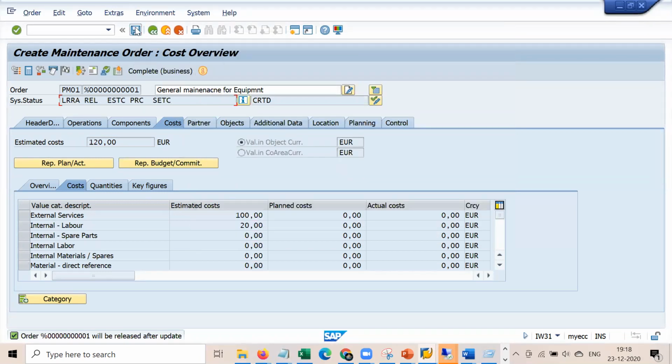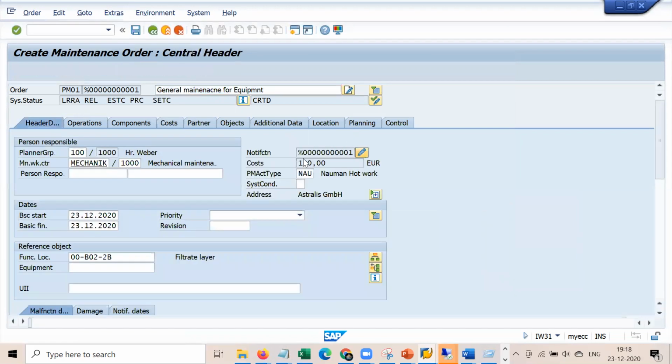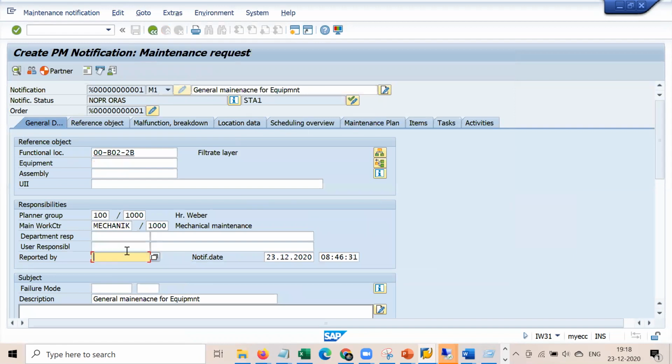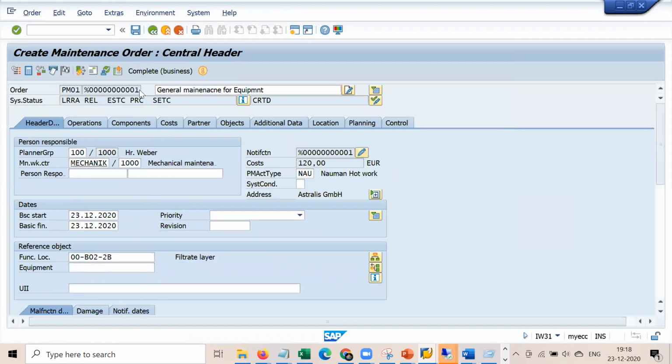I will save the work order. It is asking for the reported by field, so give the reported by field. Save the work order.